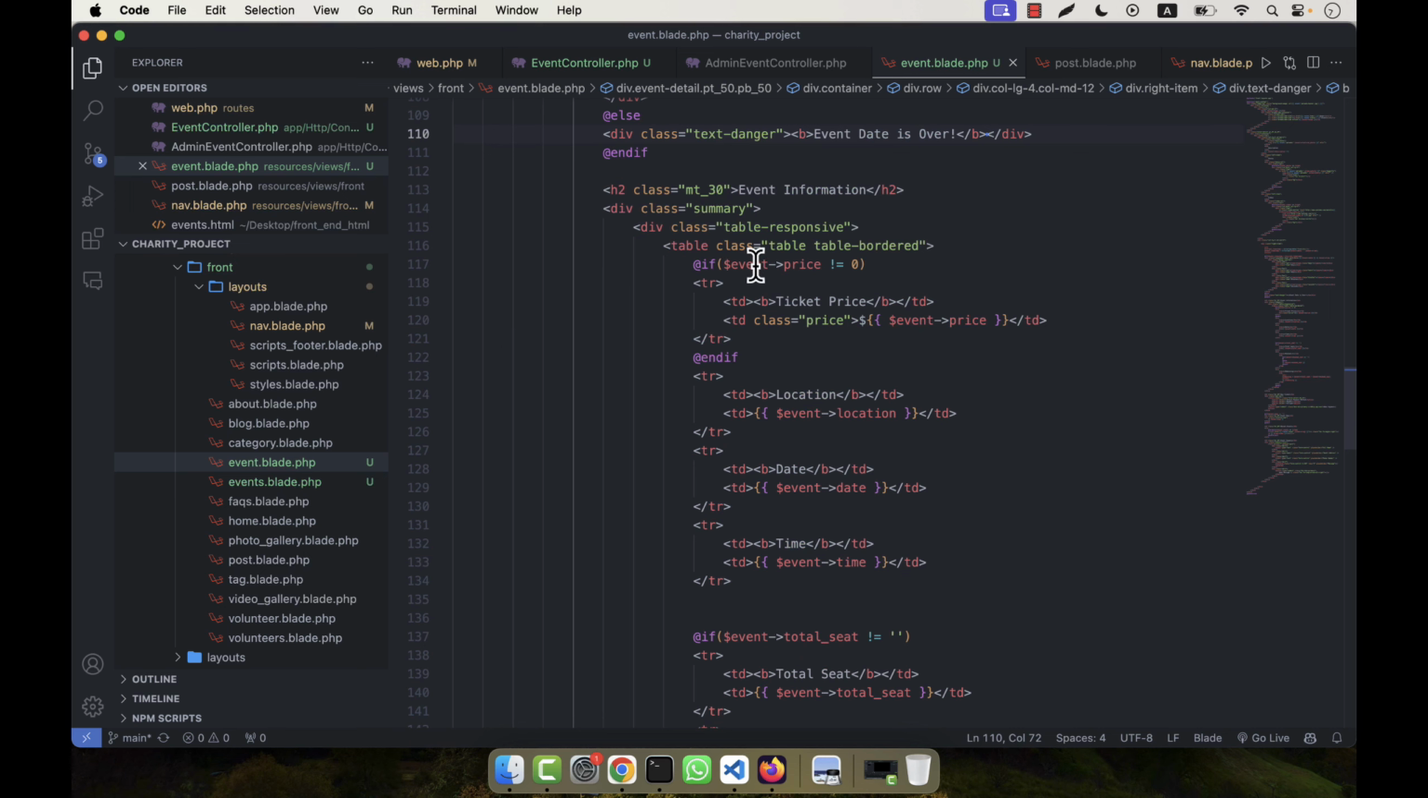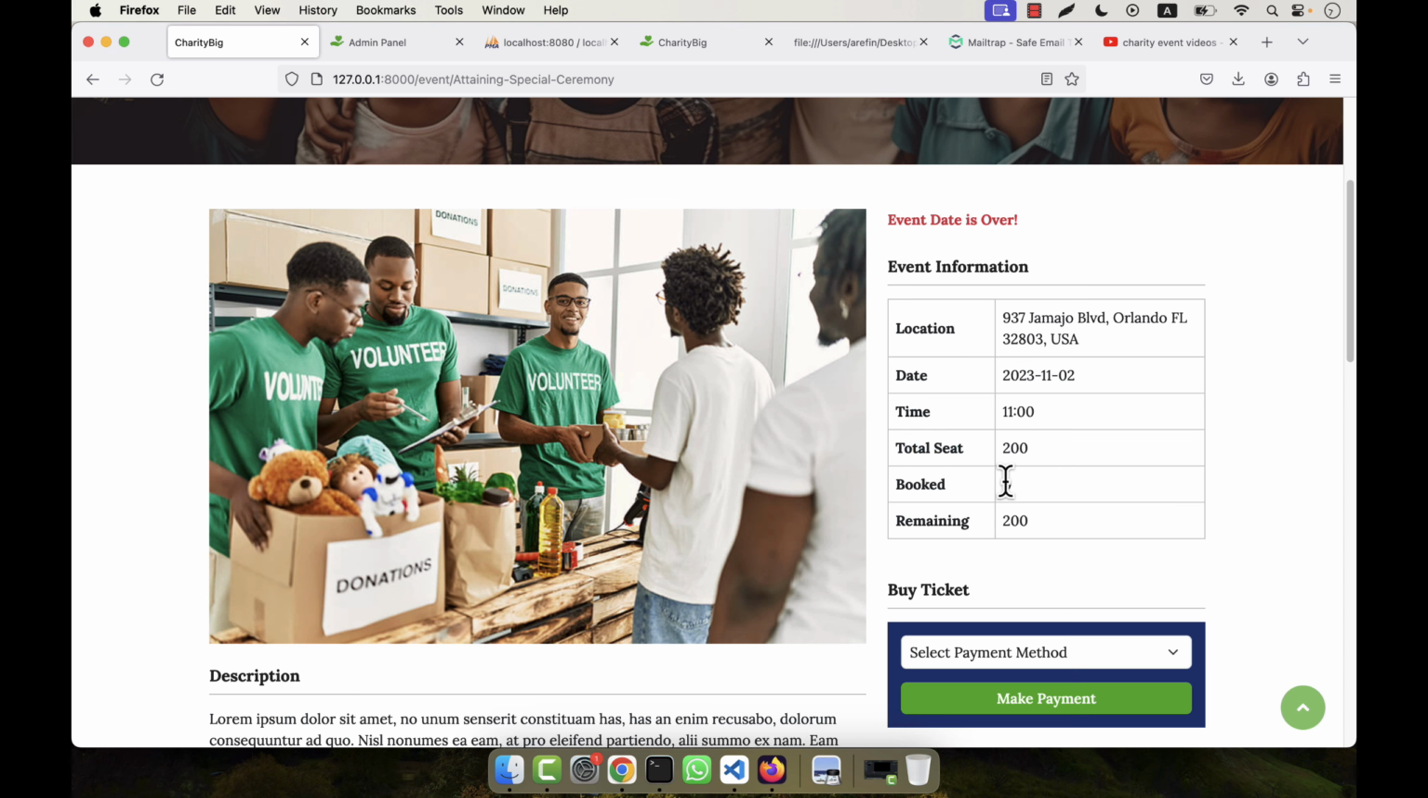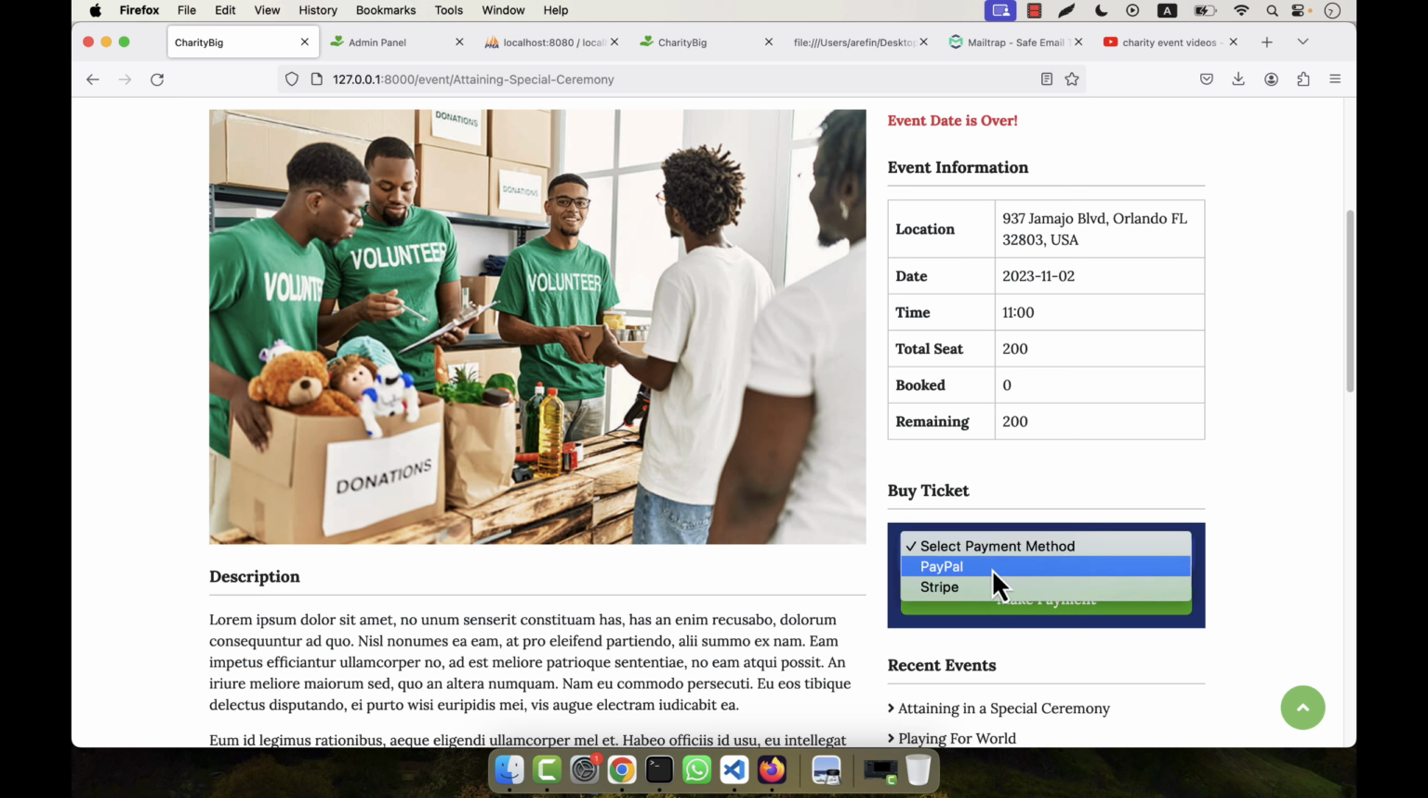So if the event ticket price is 0, then I will not show it here, otherwise I will show it. Here the ticket price is 0, but you see there is a total seat 200 booked. So even if the event ticket price is 0, you can book that, no problem. In that case you will not have to buy a ticket. Here a free booking option will come, or something like that, that is free enroll. So buy ticket will only be available when there is a price.